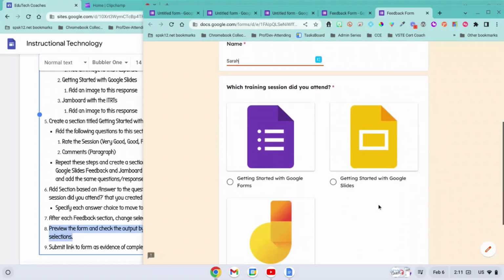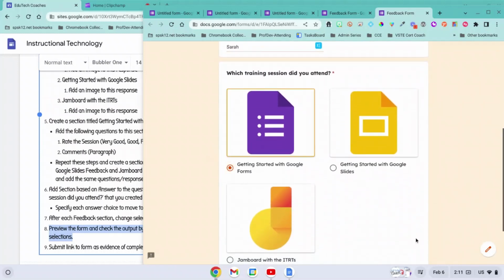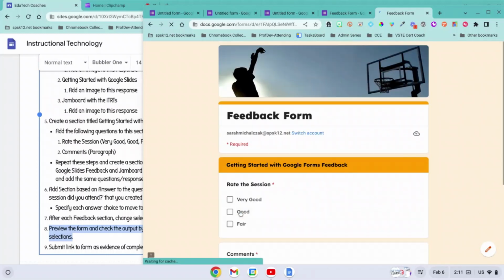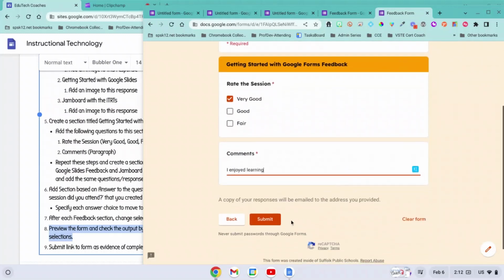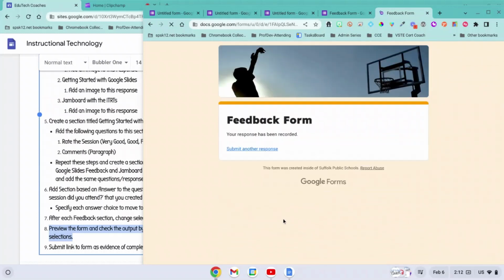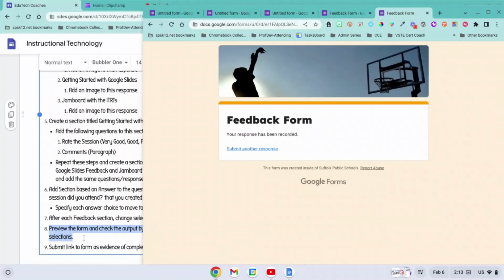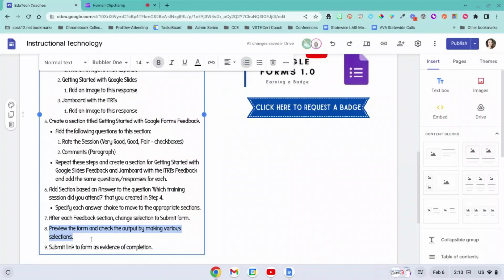and which training session did I attend? Well, I attended Getting Started with Google Forms. So when I hit next, it should ask me the questions about the Google Forms section. So I filled in these questions, and now I have the submit button. All right, so I just tested my form for that pathway. So now I can test another one by hitting submit another response. I tried the form out, I previewed it, I checked the output by making various selections.